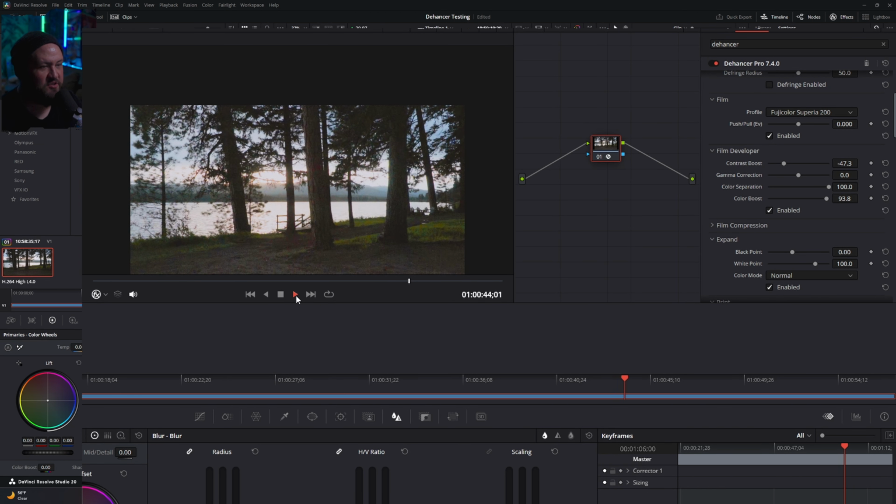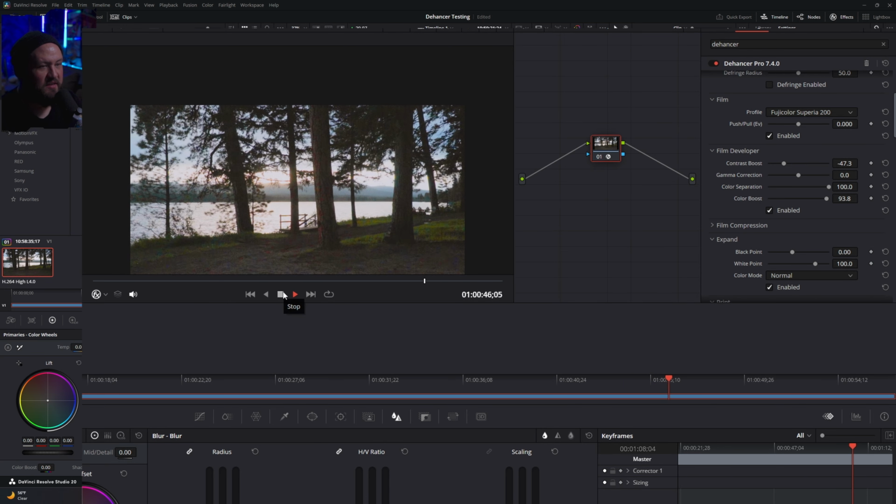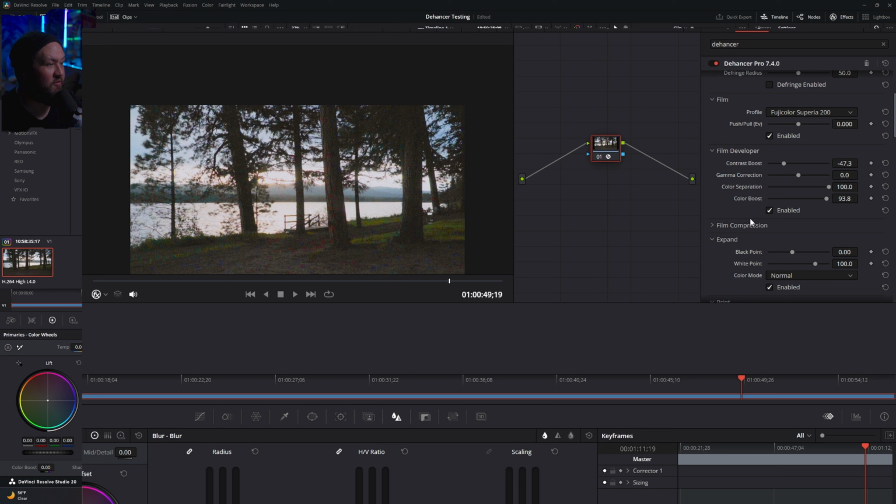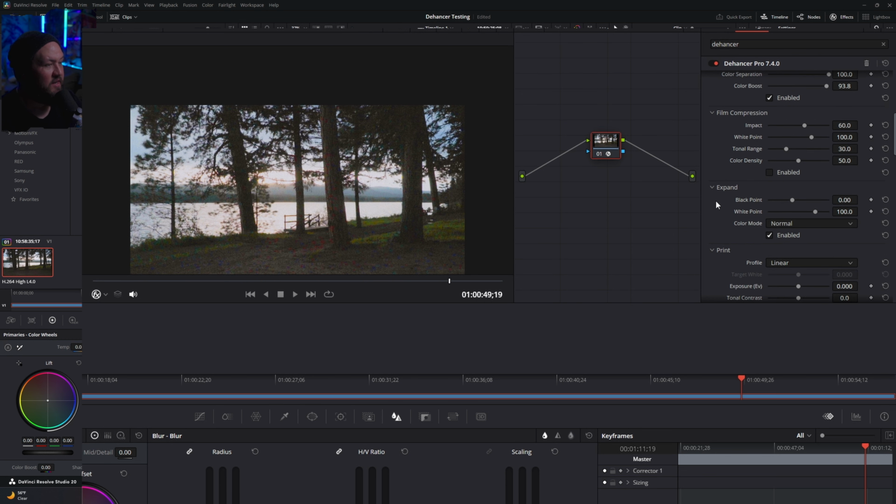Let's watch that in action a little bit there. So you can get some really cool looks really, really quick from it, which I think is really great. And then if you want to go into film compression, you can enable that. And that kind of adds its own thing as well. So you can do impact.